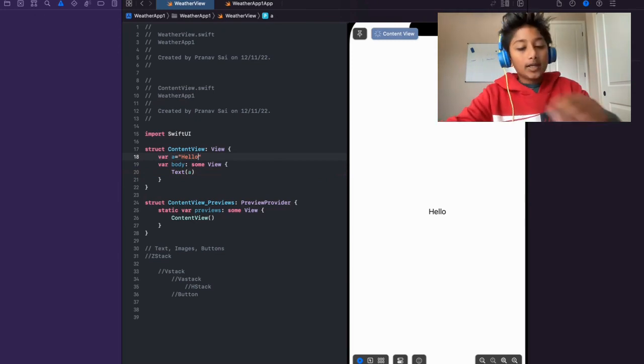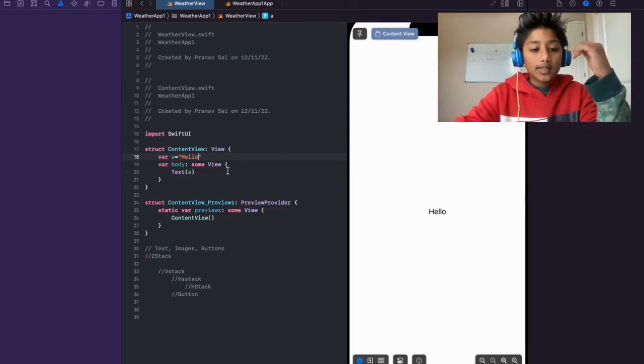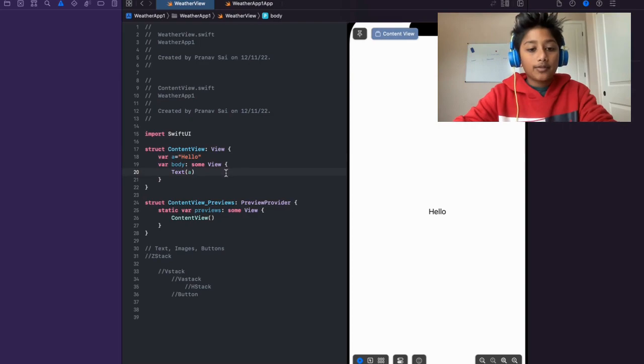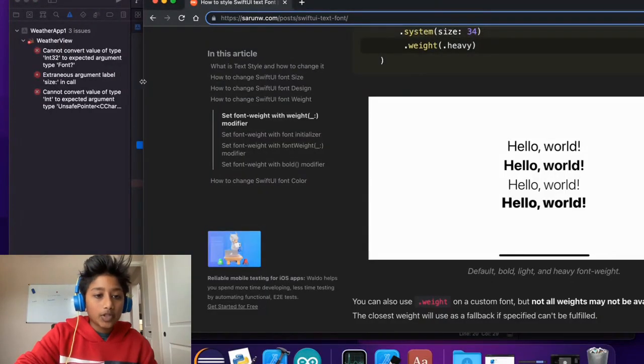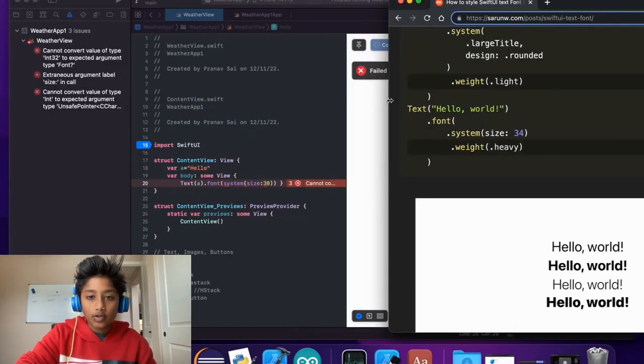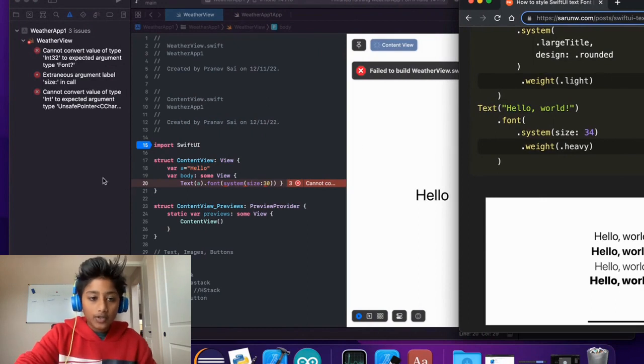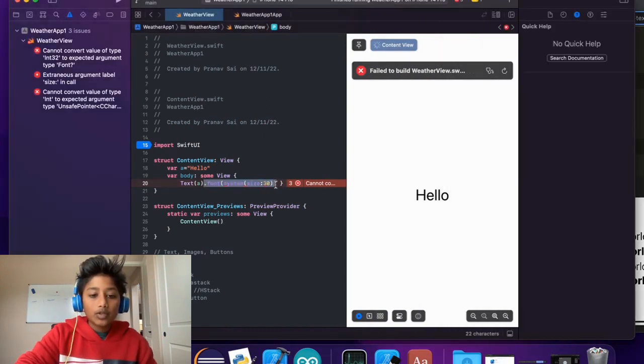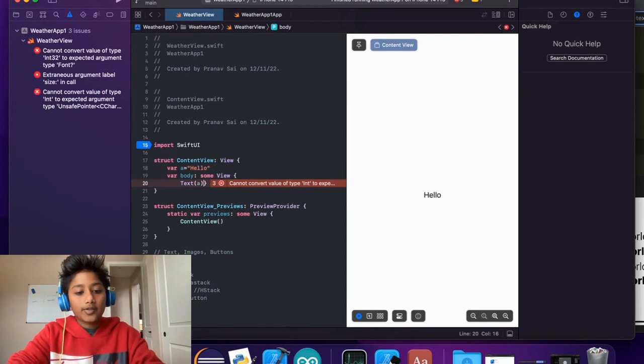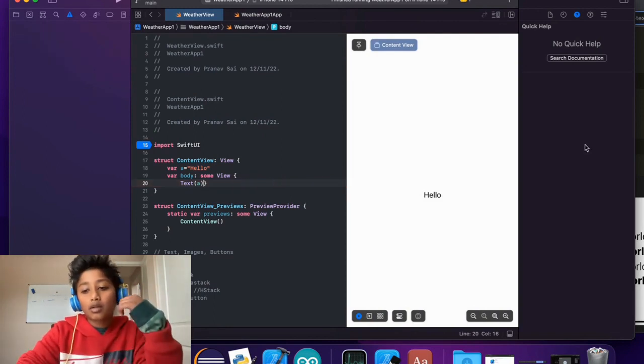Hello, and now let's actually add some stuff to this. Alright, so pretty much you just have this cheat sheet that we're going to use when styling this. So basically what we want to do is style our text, right? So this is text. I was just playing around with it a little bit earlier.